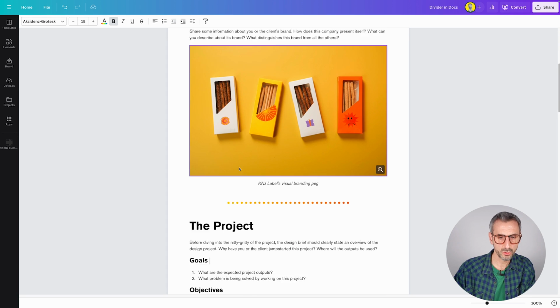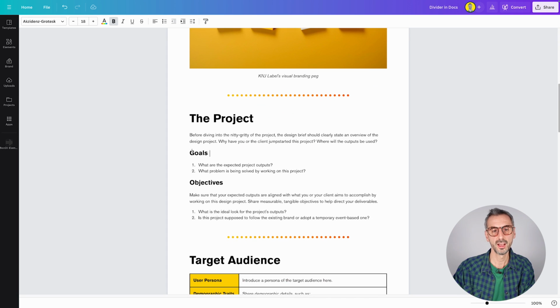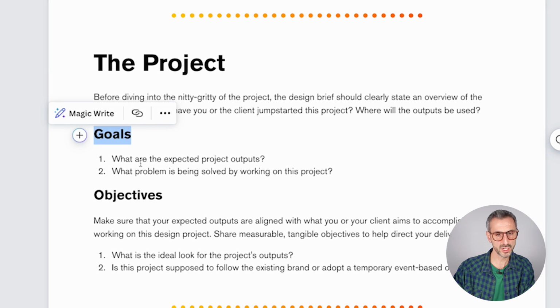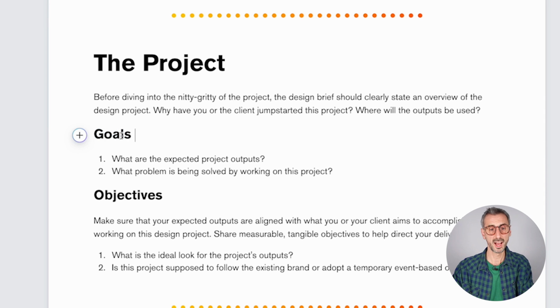Now, I'm going to scroll down a little bit in my doc and find this section right here. The project is where we describe the project. I have goals, and in this goals section, I want to tag someone from my team because that's also relevant to them. I want them to be aware, look, this is the goal we have set for this quarter, and we need to nail that goal before the end of the season.